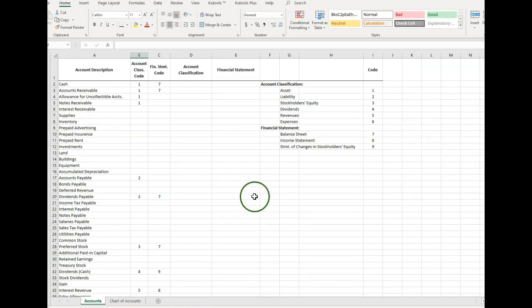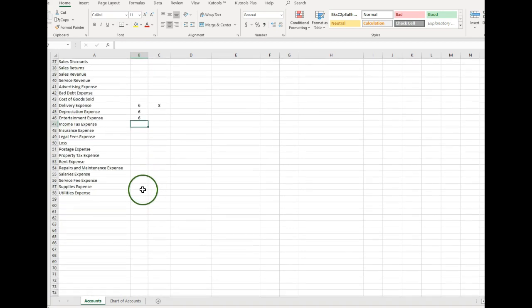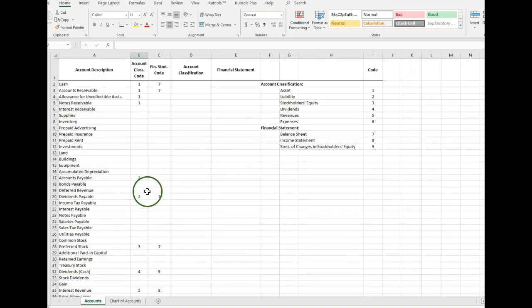And complete the others. So you should have a number in every row of column B when you finish, all the way down to utilities expense. The numbers will be only 1 through 6. 7 through 9 will go in this column. Okay, so the first step is to identify these accounts and what type of account they are. What's the classification? Again, asset, liability, stockholders' equity, dividends, revenues, or expenses.